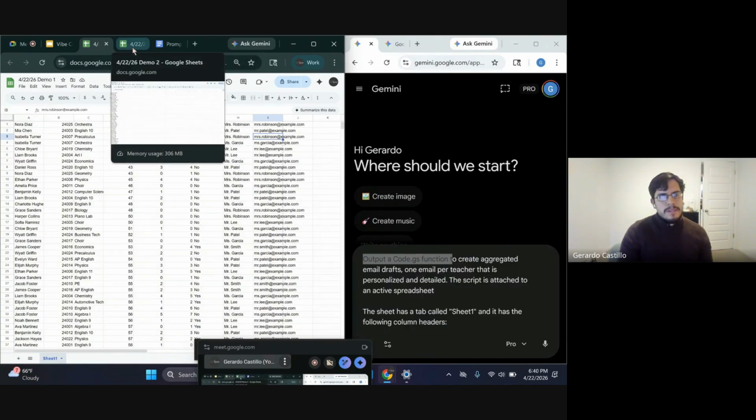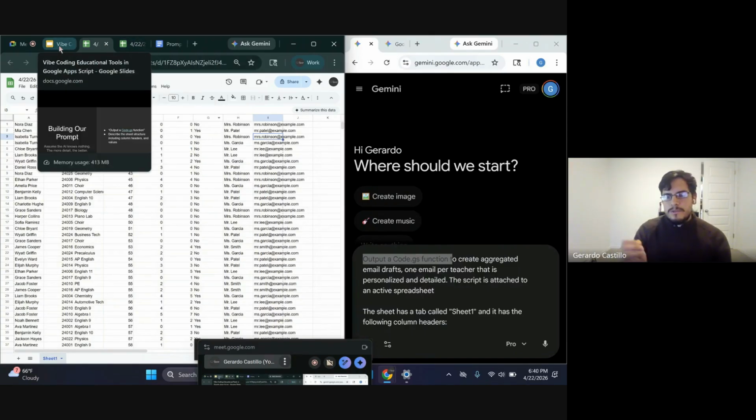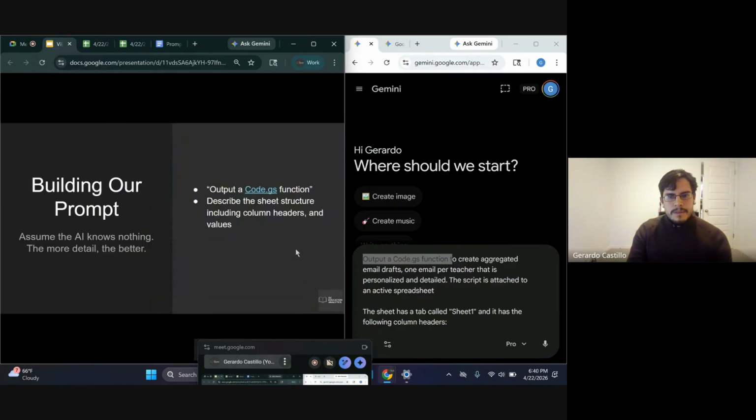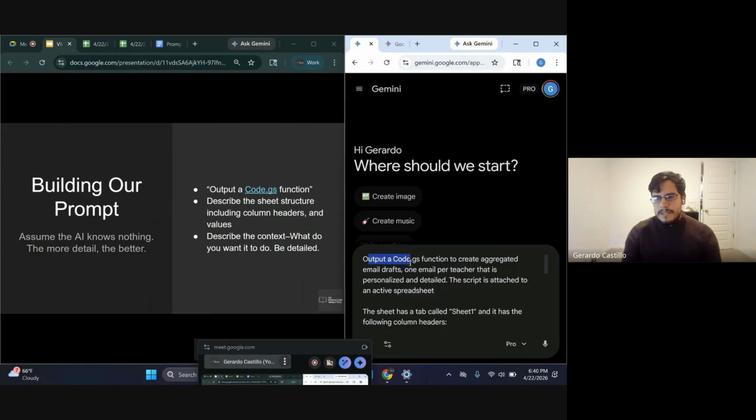Or we can just build this once, and then we have a solution that we can always use, given some structured data. So you describe the context of what you want to do, and you're detailed. So here, output a code.js function to aggregate email drafts. I'm just telling AI exactly what I want to do.